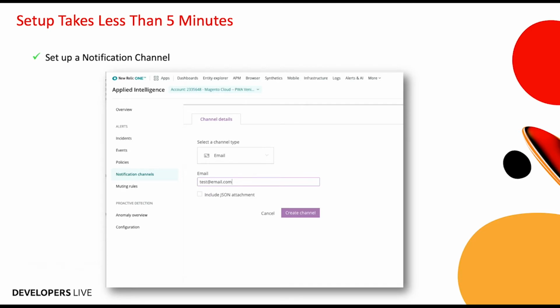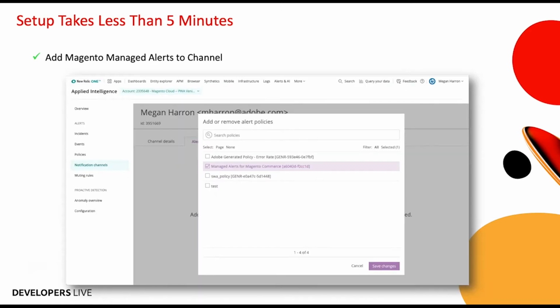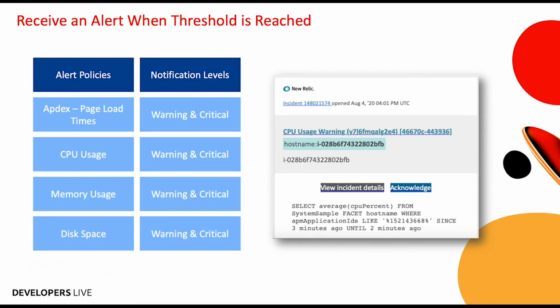You set up a notification channel in New Relic, and this is where it's key that the person who has the ability to make changes to CPU usage or AppDex scores is the one that gets these notifications. You'll add the Magento managed alerts to your notification channel, and then you'll start receiving alerts. We have warning and critical levels for alerts. So warning is to let you know before something's becoming a problem, and critical means it probably already is or is about to be a problem. So far we have them for AppDex, which is page load time, CPU usage, memory usage, and disk space.